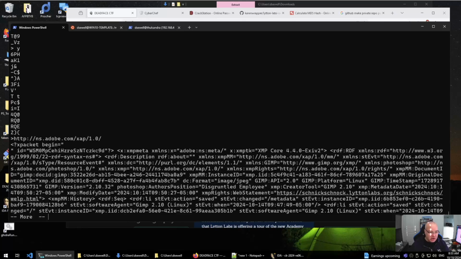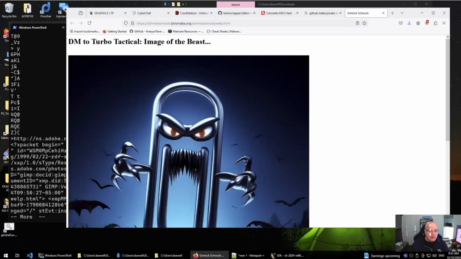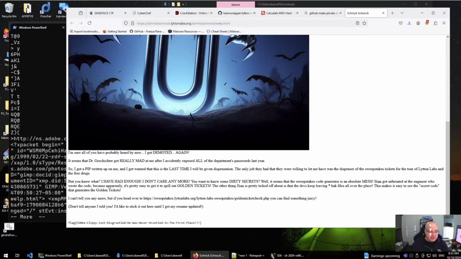And if we look a little bit more, we see XMP rights, web statement, HTTPS, schnickschnock.littonlabs.org, schnickschnock, whelp.html. Let's click on that and see what that does for us here. Oh, look, we have a direct message to Turbo Tactical, image of the beast. Let's see what Clippy has to say.